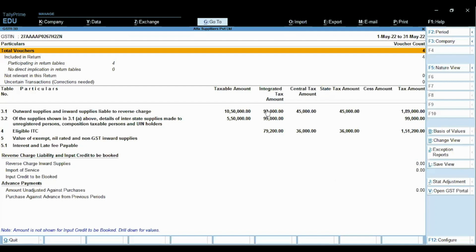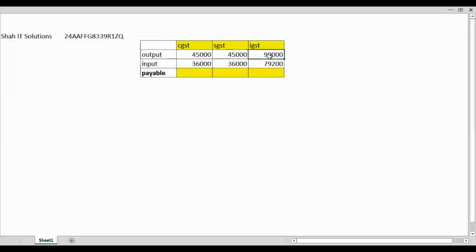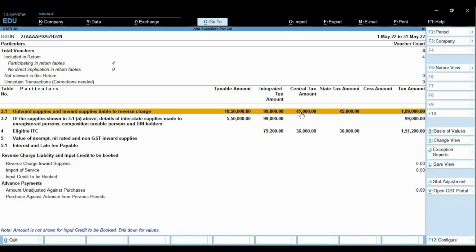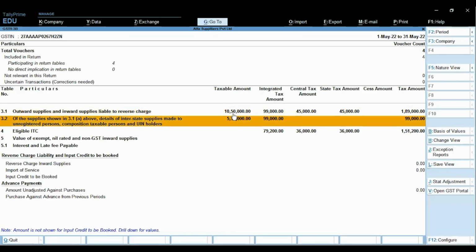See, outward supplies, total outward supplies was 10,50,000. In that, 99,000 was the output IGST. See, here it is 99,000. CGST and SGST was 45,000 each. So CGST and SGST, these are the output taxes. And here it has given that out of about 10,50,000, 5,50,000 sold to the customers which are unregistered ones. Obviously, customers are unregistered ones.